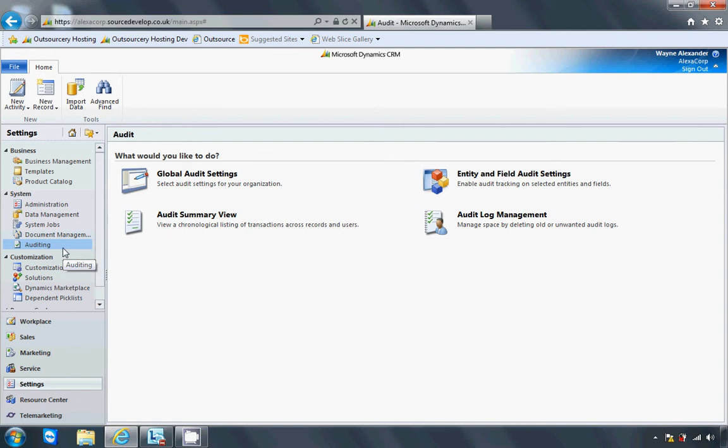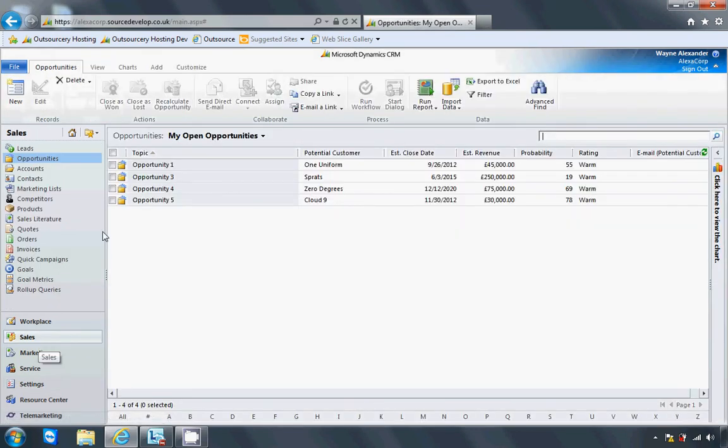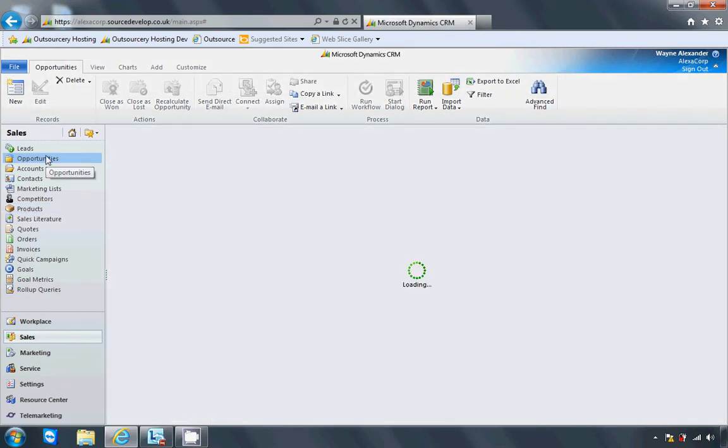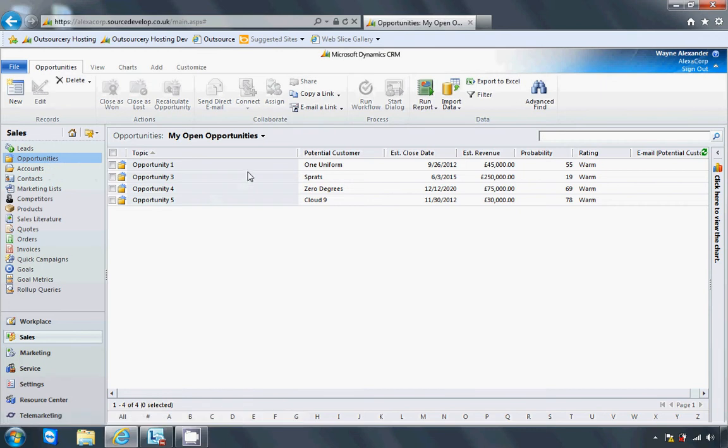And as I mentioned, as long as you tick start auditing in the global audit settings, then by default it will automatically start auditing the fields within the chosen entities. So what we're going to do now is take a look and see how that works. So I'm going to jump back into my sales, and this time I'm going to pick opportunities.